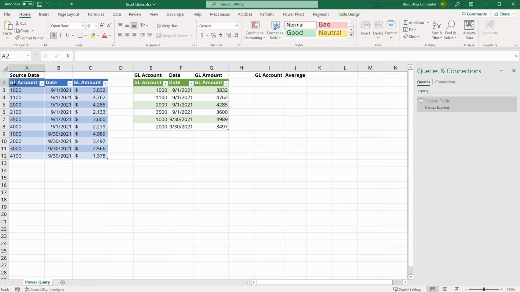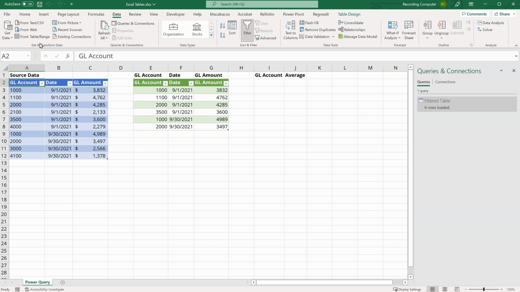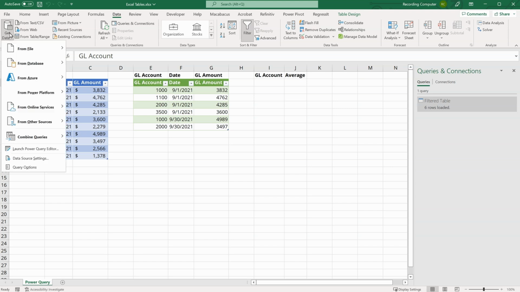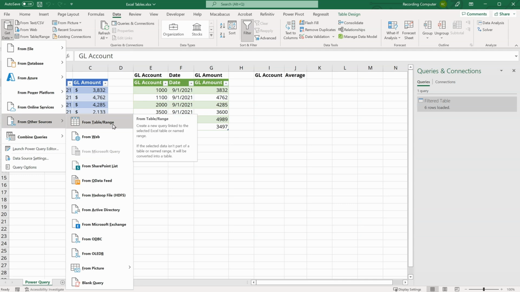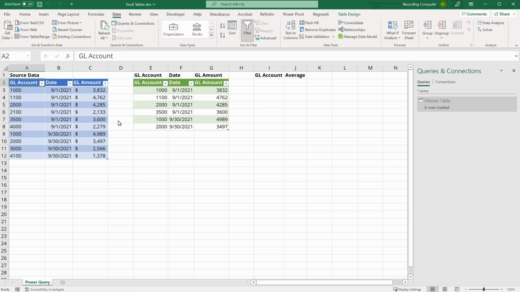For our next example, we want to return the average GL amount for each of the GL accounts in our source table. So once again, I need to create a query using this source data as our data source. So I'll click on the table, and on the Data tab, rather than the From Table Range button, I can select the drop-down next to Get Data, and this gives us the full options of all the data sources available to us. I'm going to navigate to From Other Sources, and then select From Table or Range from the drop-down.